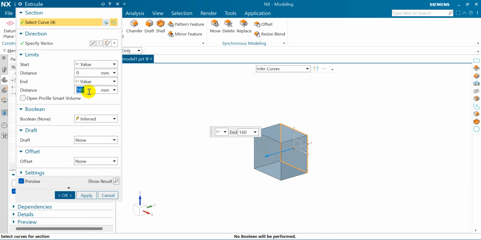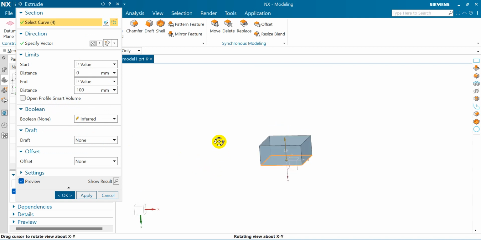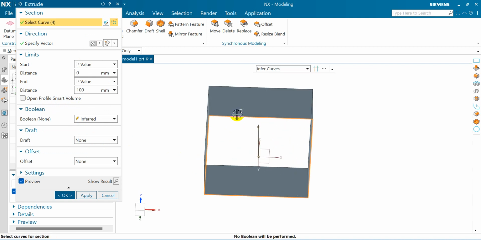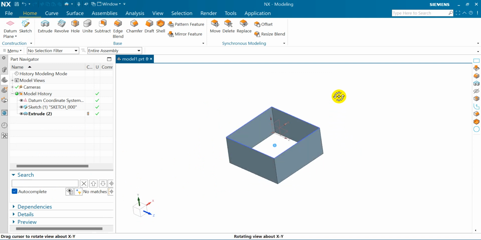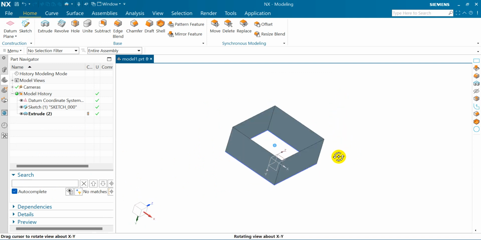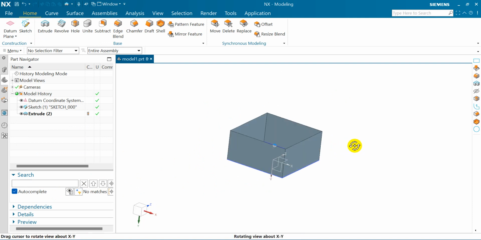In the End option, fill the value, suppose 100. You can change direction with the help of Reverse Direction. All options are the same as solid modeling, but the difference is this is a sheet. Click on OK. This is a 100 by 100 block of surface modeling.